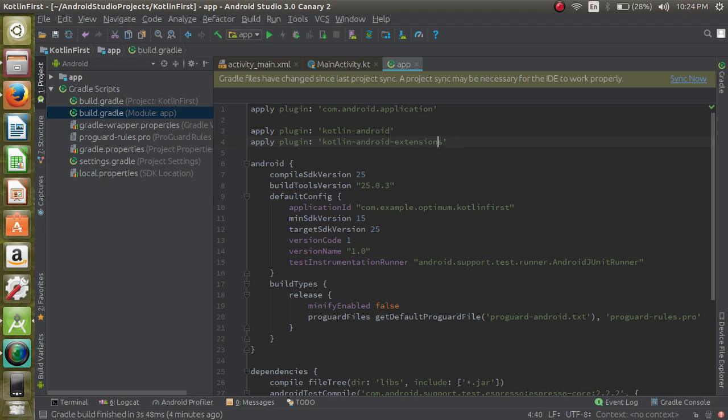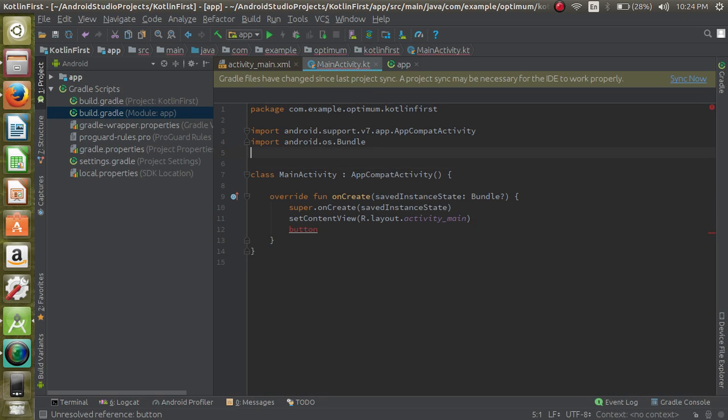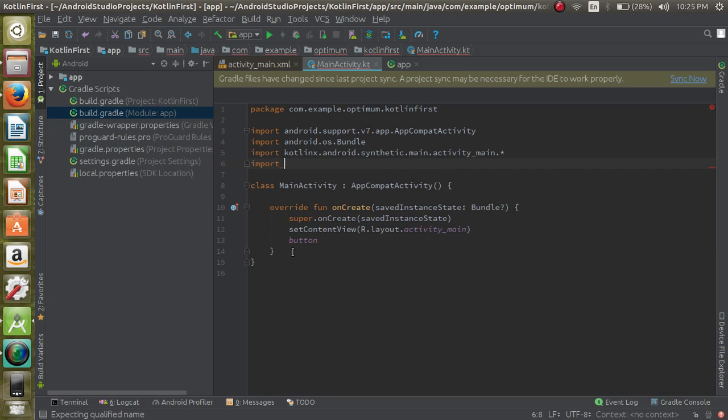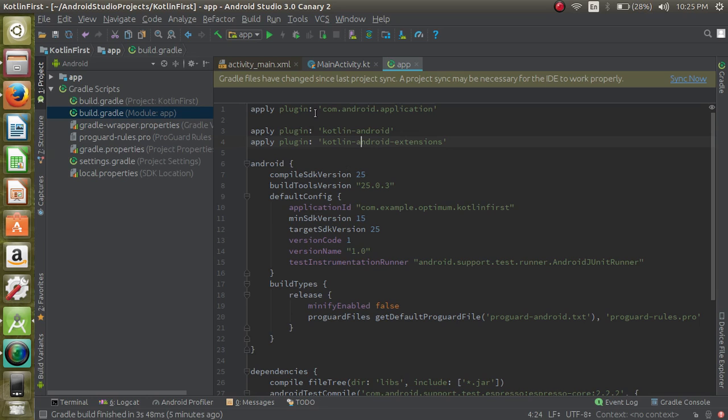Using this, now we can import the activity main here, and then we can get widgets from there. See how to import. What we are going to do is we will import all the widgets which are there in our activity main layout. We can do alt enter here. It has imported like this. This import is possible with this plugin. So we have applied the plugin here, Kotlin Android extensions.